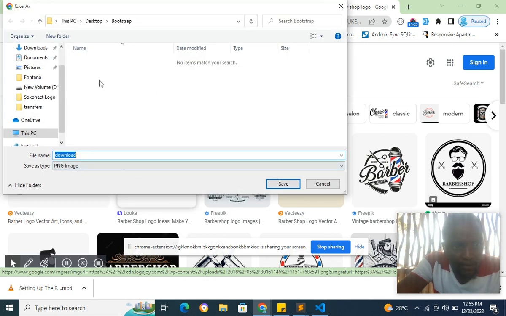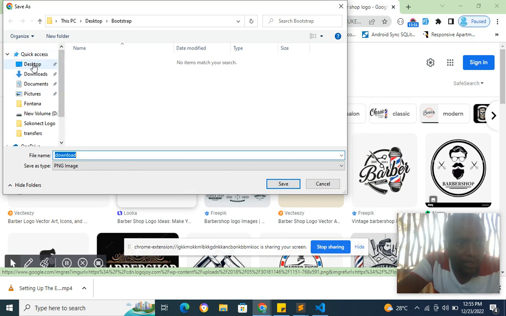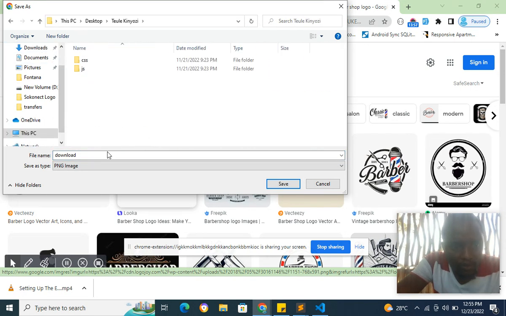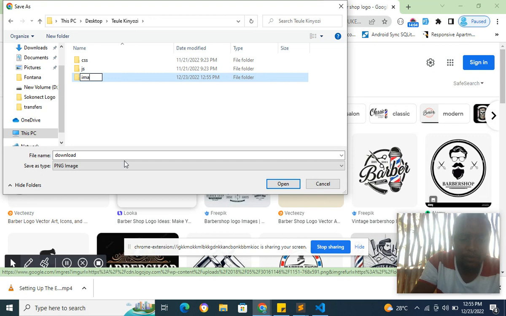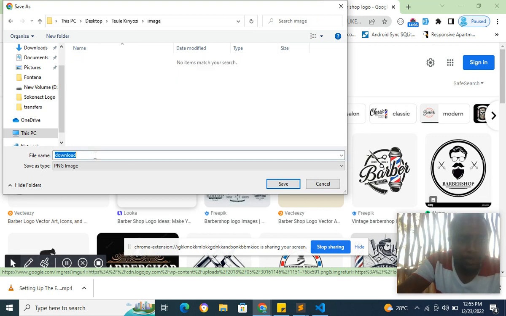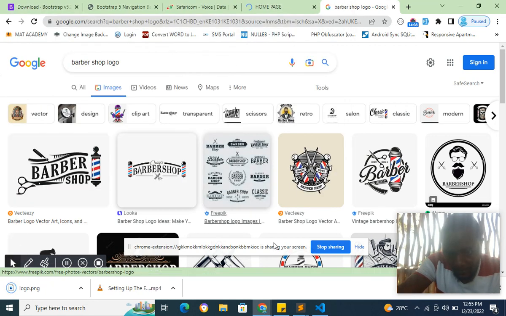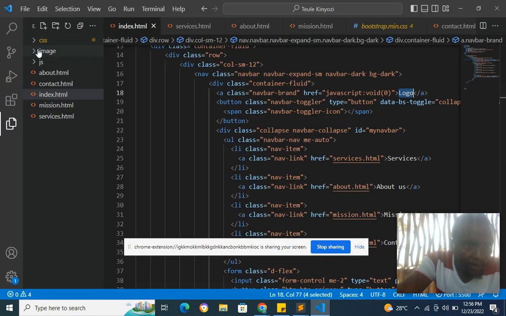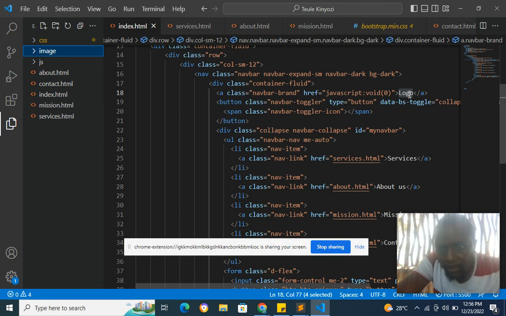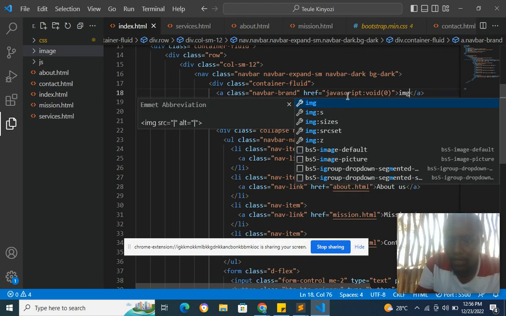So save, go to your desktop, Teule Kinyozi, then you go here. I don't have a folder to place my images, so I can just come here, create a folder, call it image, then from there save my logo there. Okay, so when I come here, I am able to see my logo. It is in this folder called image. So that means at this point, I can replace the wording with the tag for image.